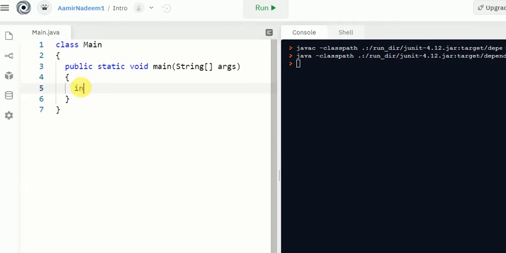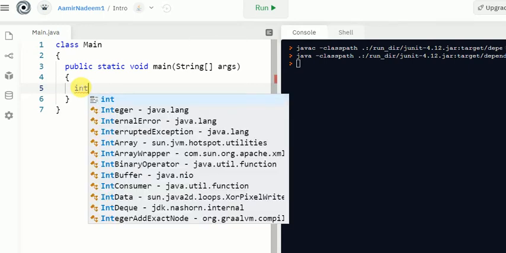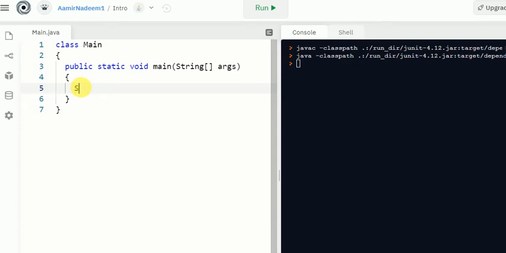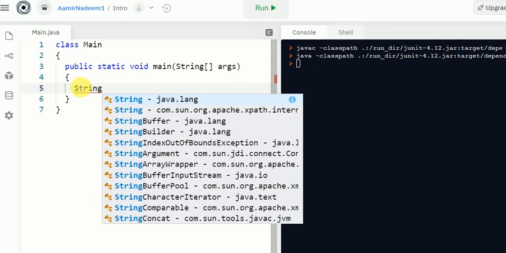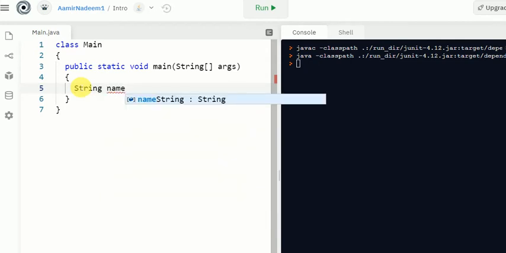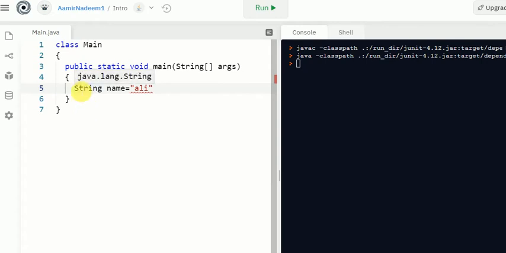For example, we have to store a name. If we have to store something like text, then we use the string data type. So String name is equal to Ali. You should keep in mind that String starts with a capital S because Java is a case sensitive language. If we start it with a small s, it will give us an error.